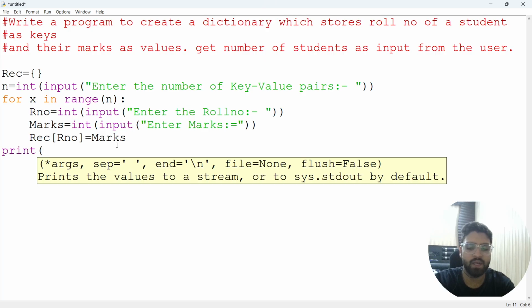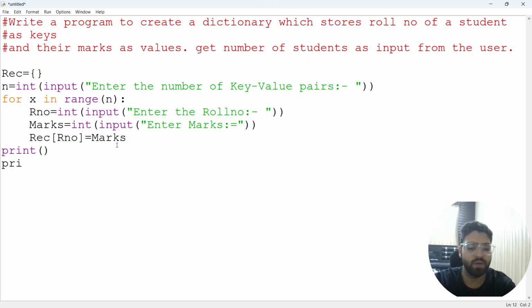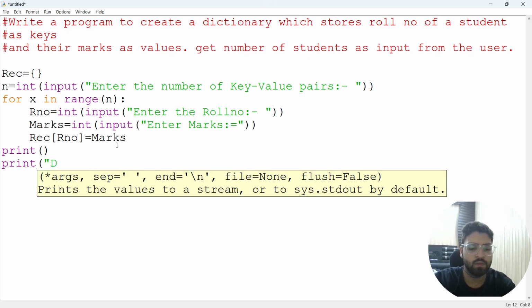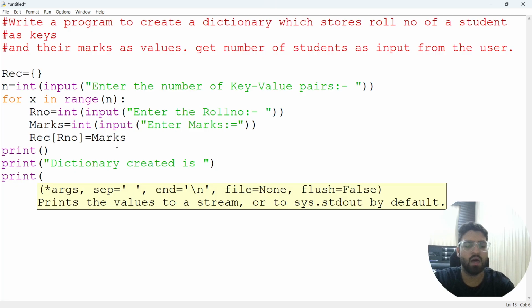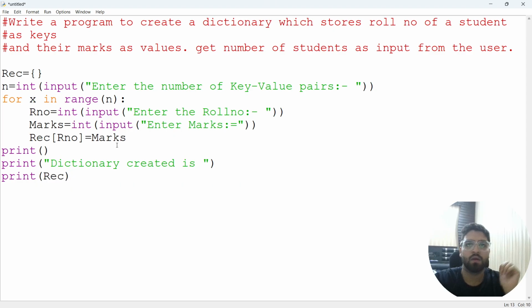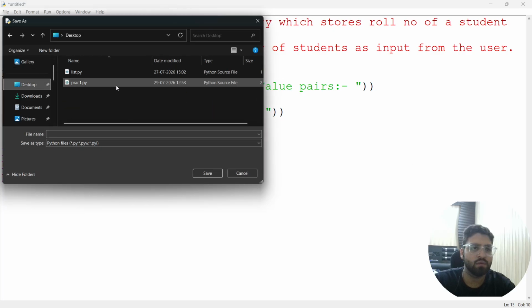Here we have written an empty print for the extra space, then print dictionary created, then print rec. Now let's execute this. I'll save it on the desktop.